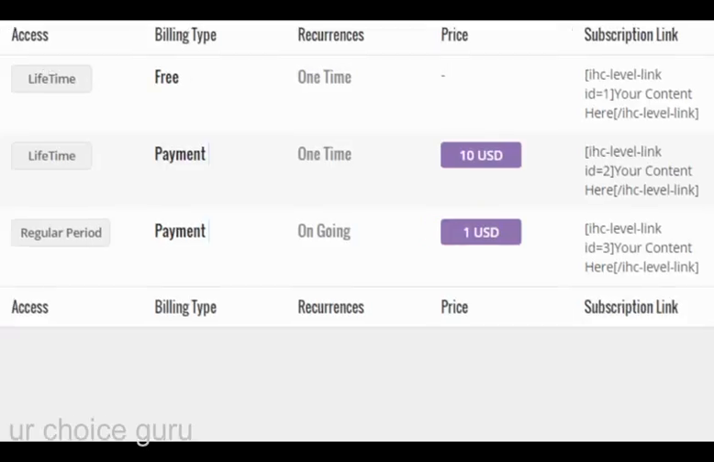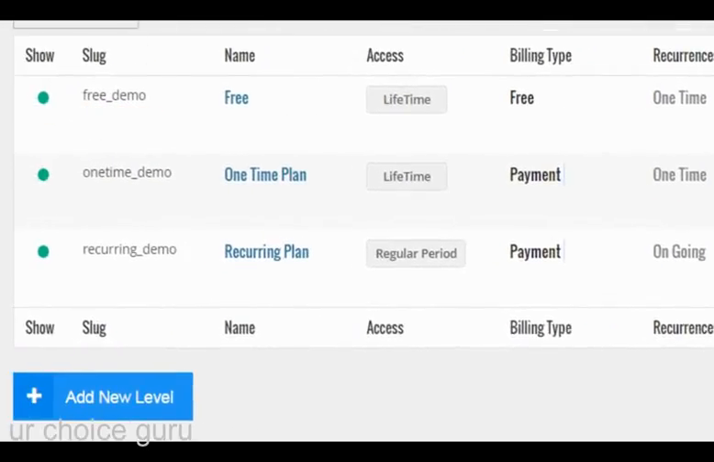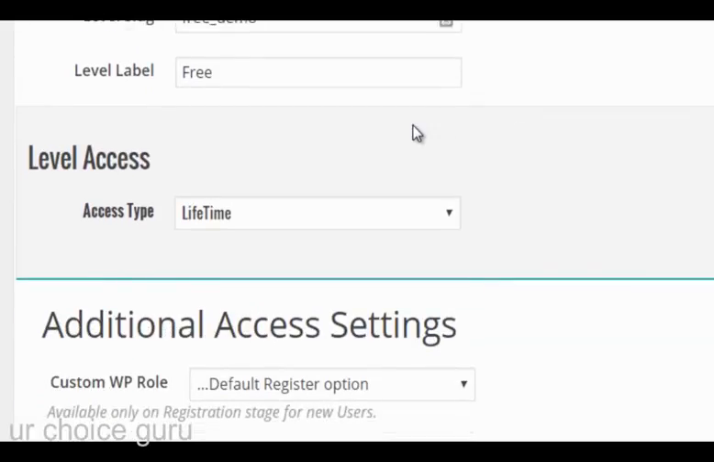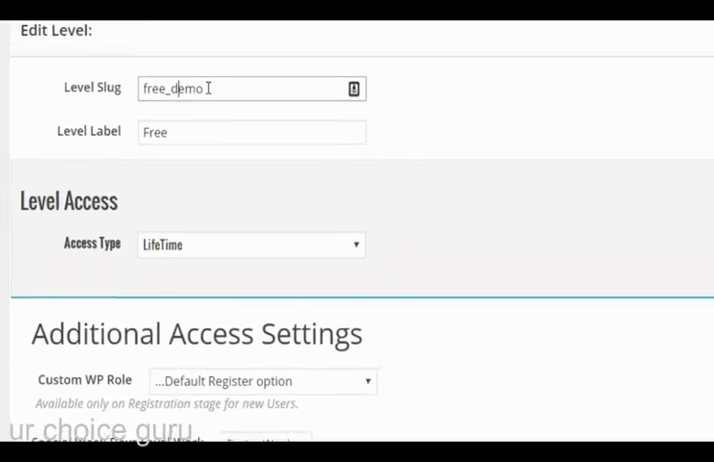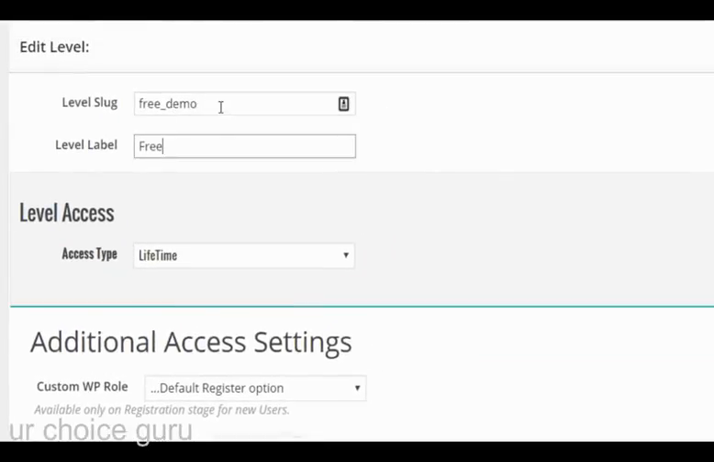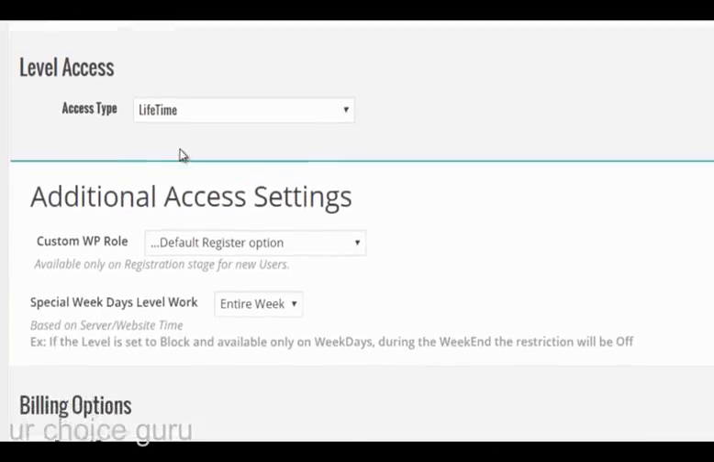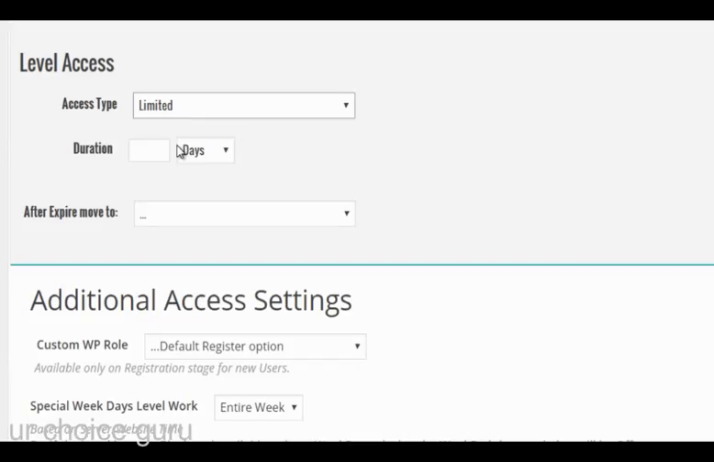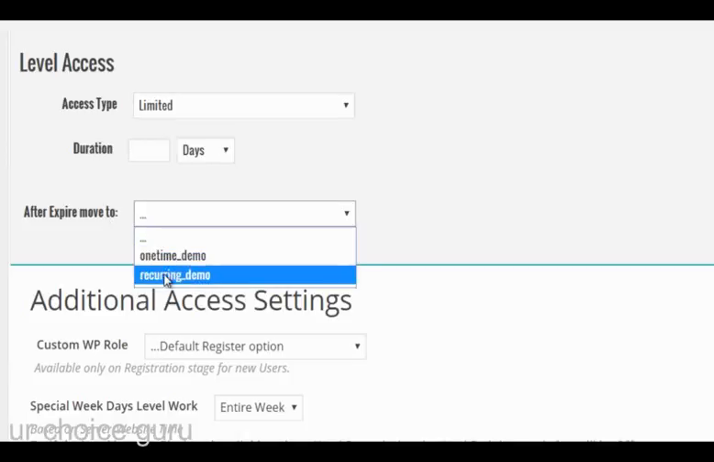Now, if we take a look at these levels in more depth, so you can get an idea of the different options, we can see that on a level you can create the slug, which is basically a keyword that will allow you to figure out what it is all about. And of course, the level label is what people see. And then of course, level access, you have different access types. You have lifetime, you have limited, so you can limit the members area to a certain amount of days. And then after somebody expires, you can actually move them to a different level.